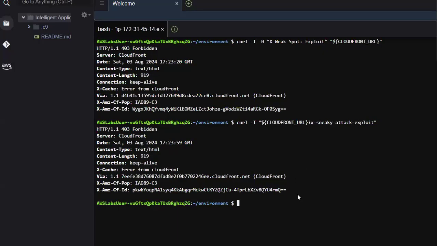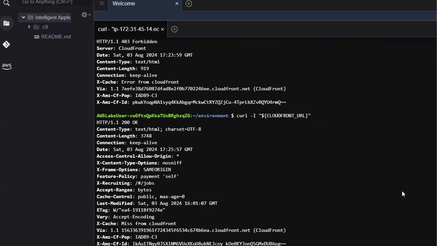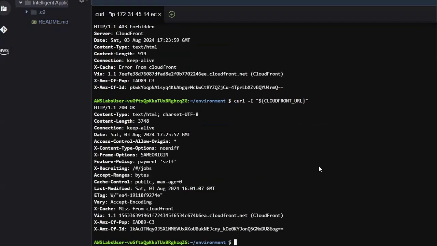So the two rules that we created with our own rule groups are working fine. Now I suddenly got a doubt whether my website is working or not. So I'm requesting my website by using the curl command without providing any header or any query. Now you can see I'm getting a 200 response, that is okay. That means our website is working correctly and fine. Now I'm clearing this.